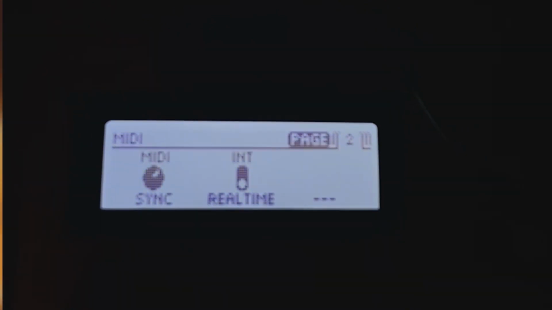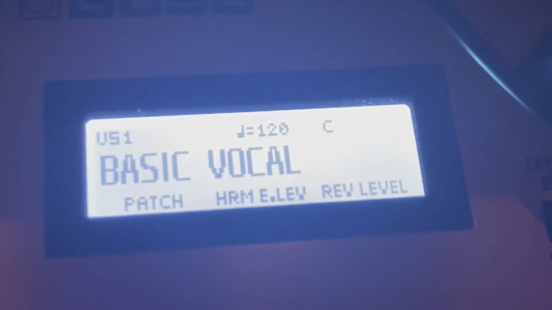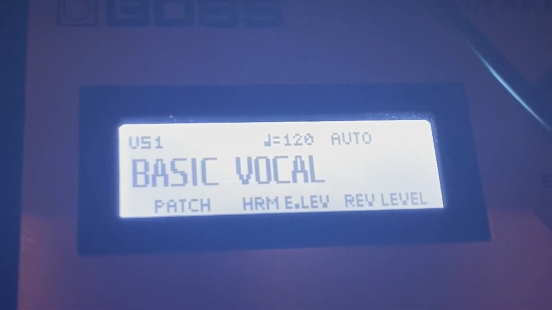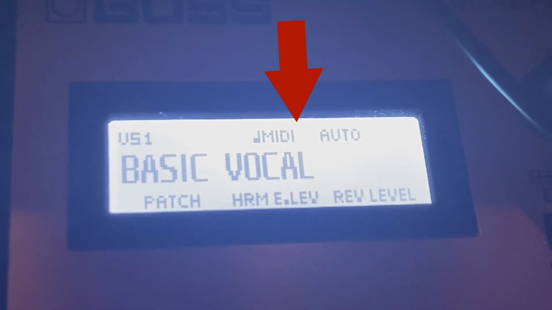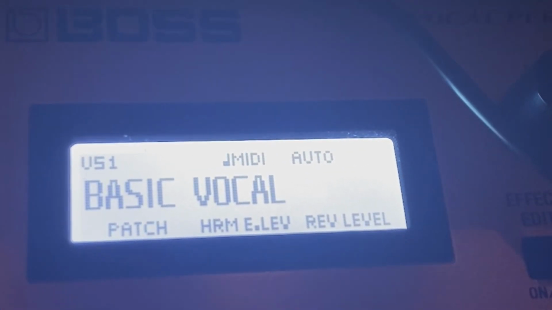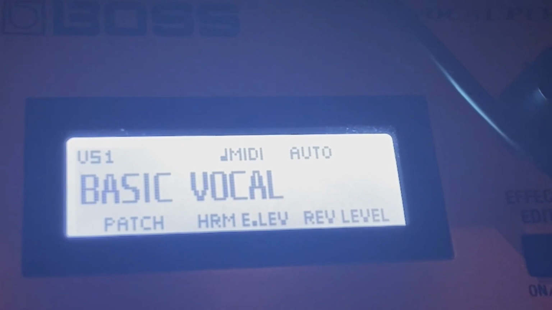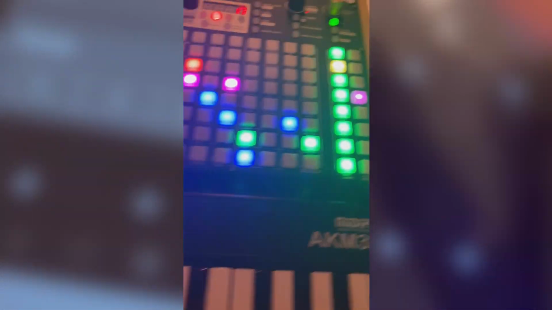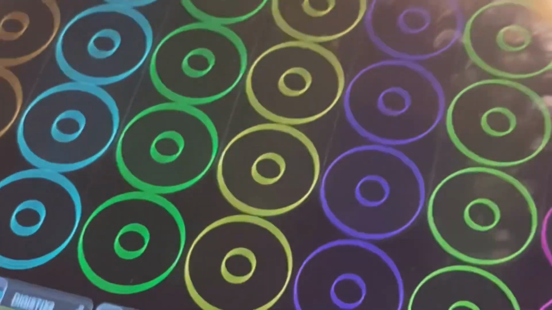So now, I'm going to start the clock on Loopy Pro and see if the BPM changes. And see that where it switched to MIDI? That means it's receiving clock, which is awesome. Let's do another thing here.